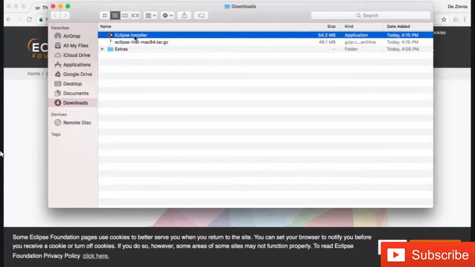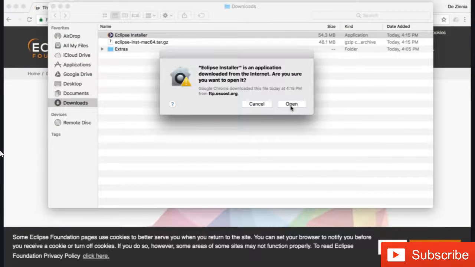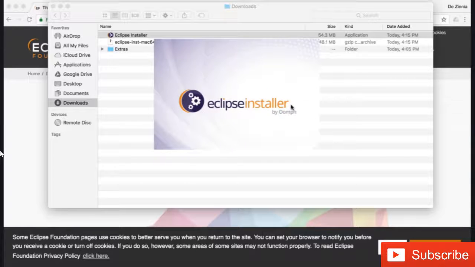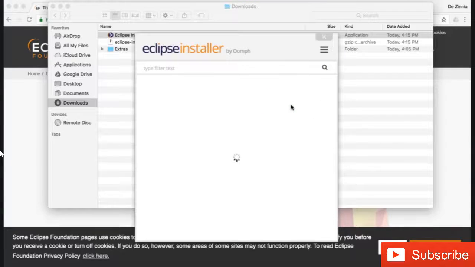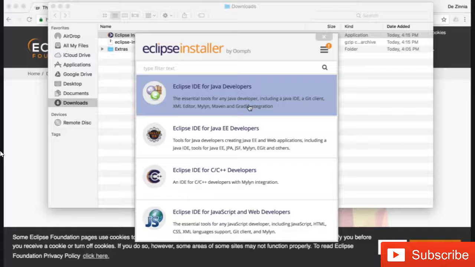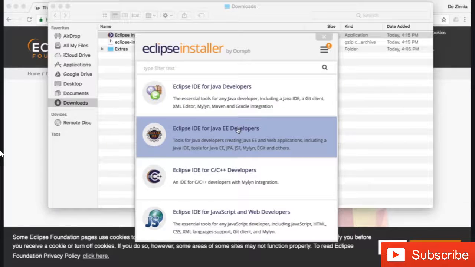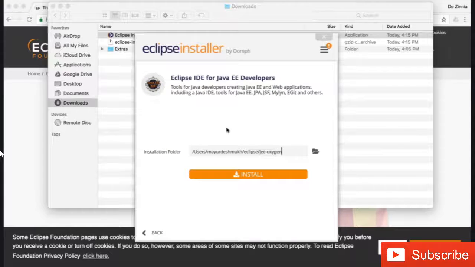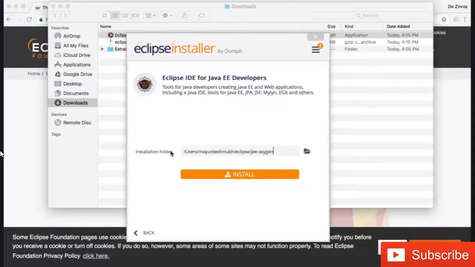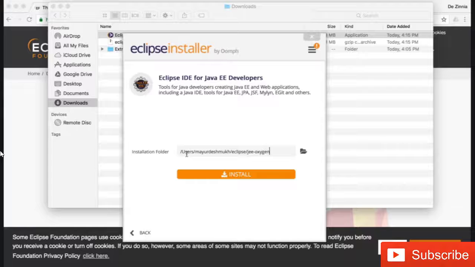Double click on the installer to launch it, and when you launch the installer, the very first screen that you will see is to choose the proper type of Eclipse that we need. For this tutorial, we are going to use Eclipse IDE for Java EE Developers. So choose the second one, and then it will ask us to select an installation folder. I am going to keep the default.